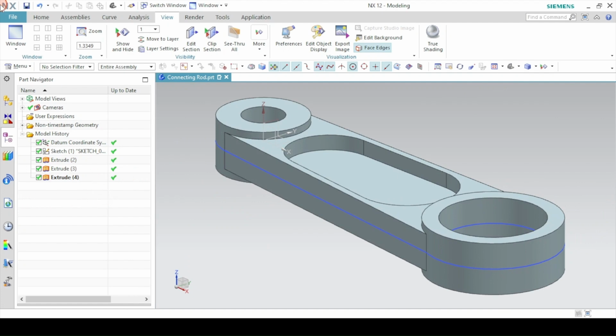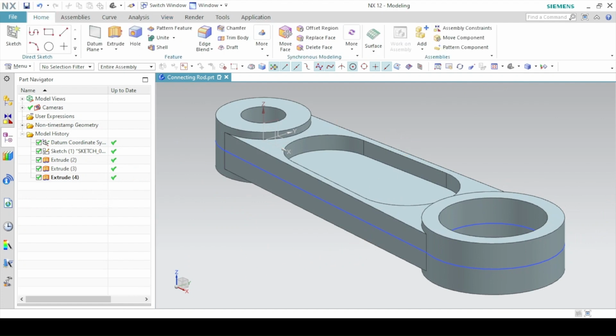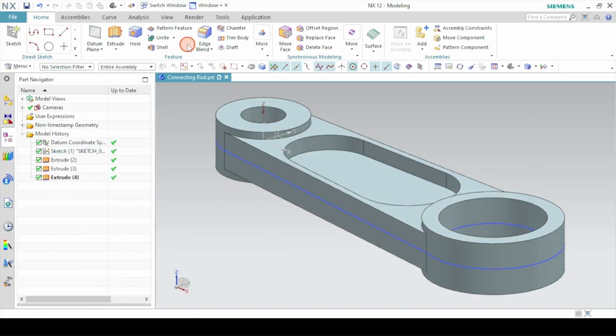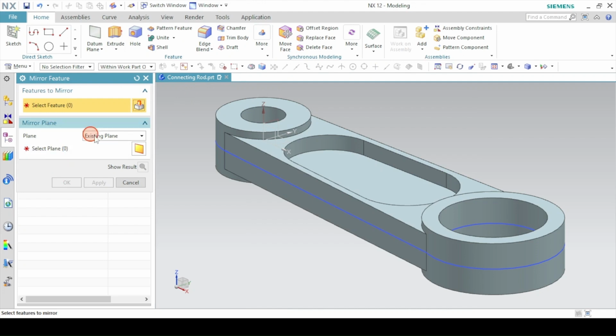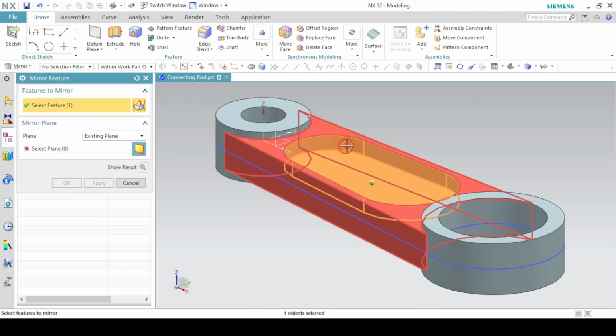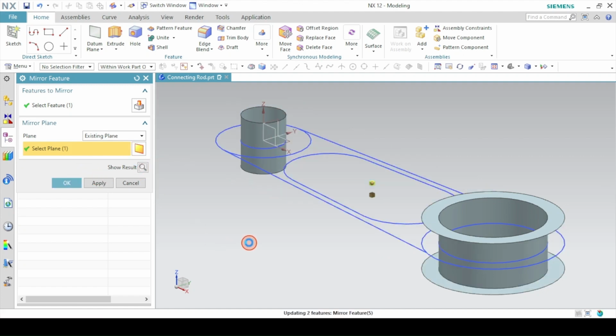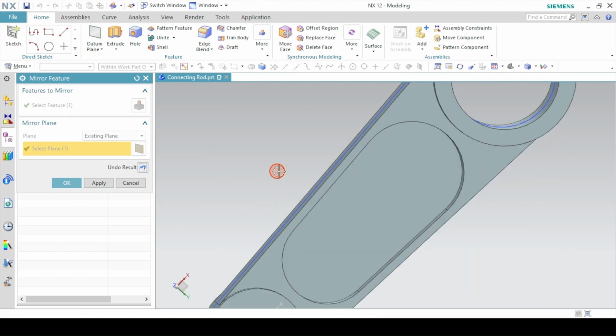Then we have to mirror onto the other side for this one as well. So come to more and mirror feature. Click on this for the feature, and then the plane will be the top plane. Show results. And this is what we have.